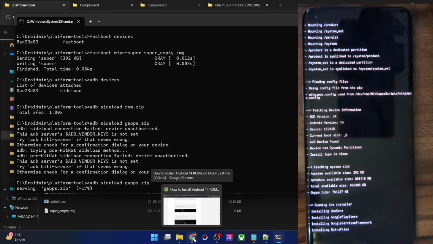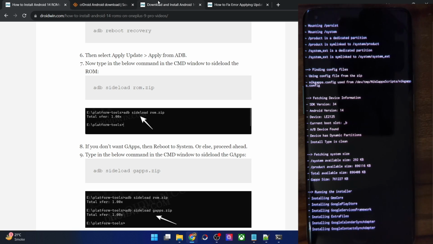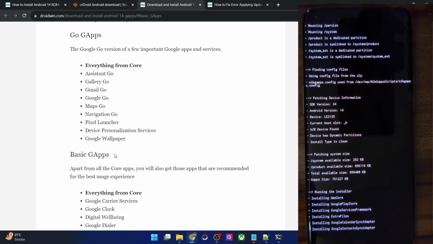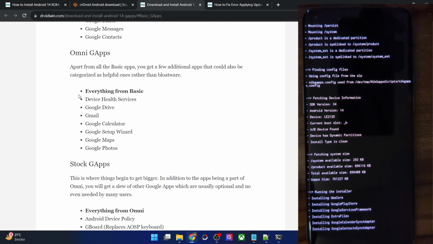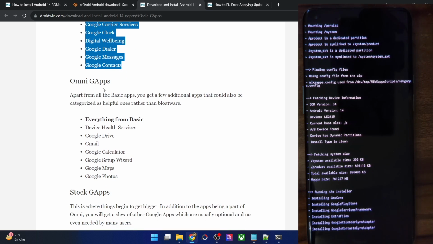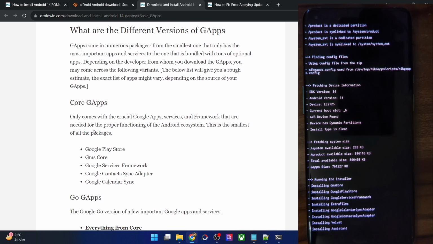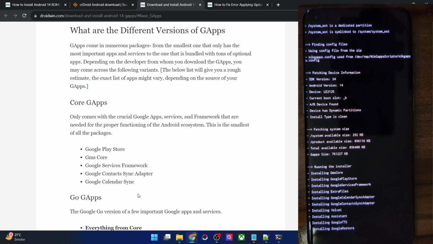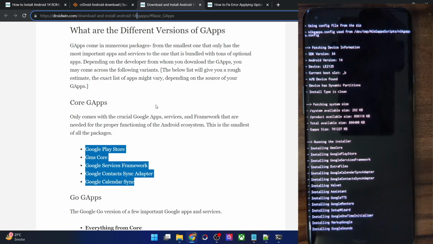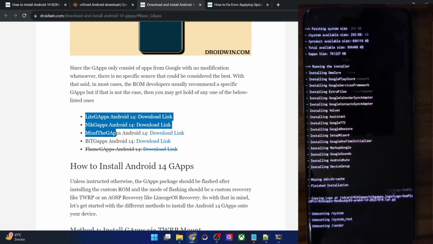And the GApps is now installing. Depending on the package that you have chosen, the flashing time will vary. In my case, I have used the basic GApps, which includes everything from the core GApps, these 5 apps, and apart from that, a few other 5 to 6 apps. So you are free to choose any variant of your choice, with the full GApps having all the Google apps and the core GApps having the minimal number of Google apps, just these 5 apps. So the choice is all yours. I'll be linking this guide in the description. You could refer to my guide and get this job done. Likewise, these are the download links for the Android 14 GApps packages.